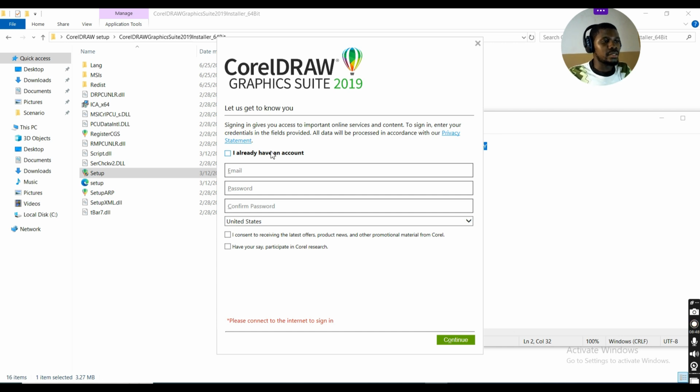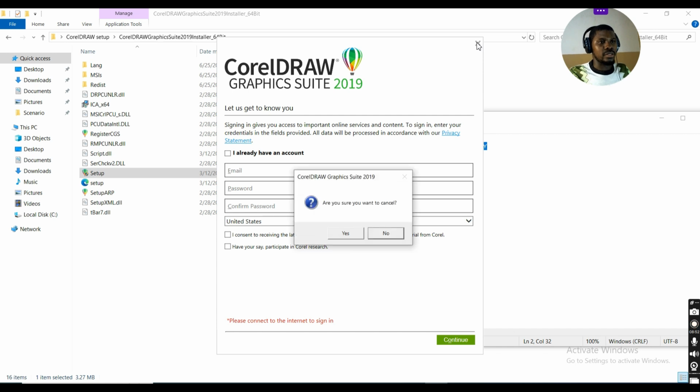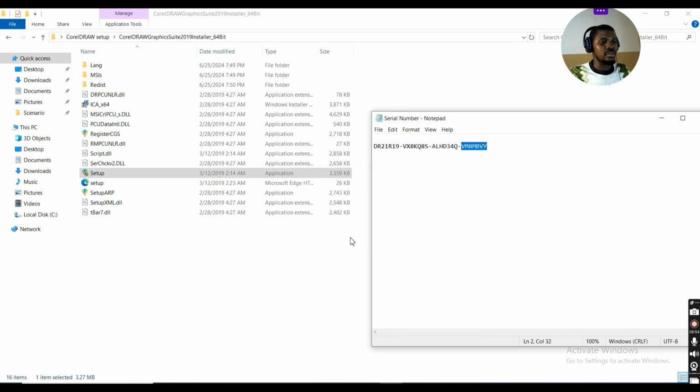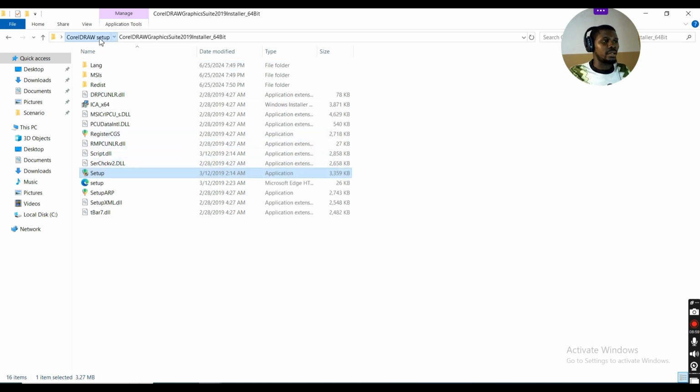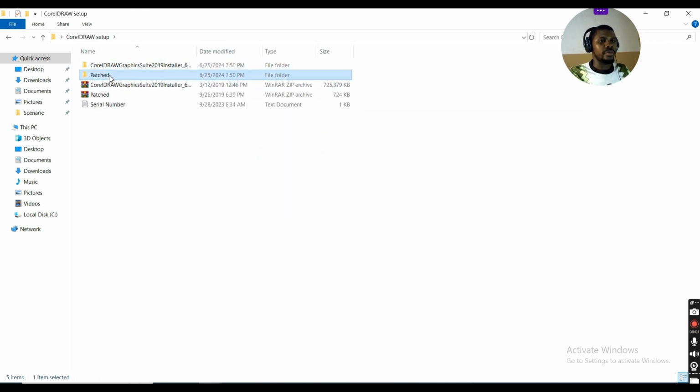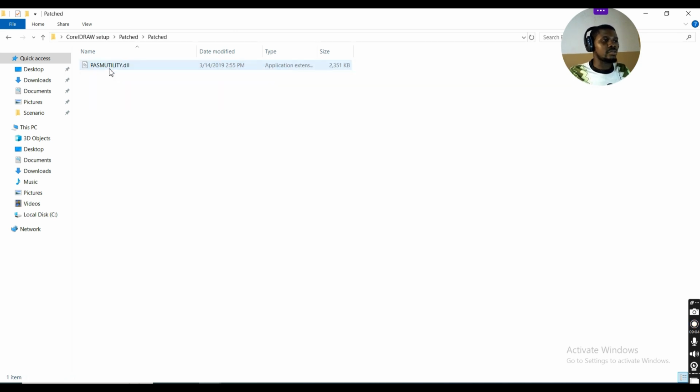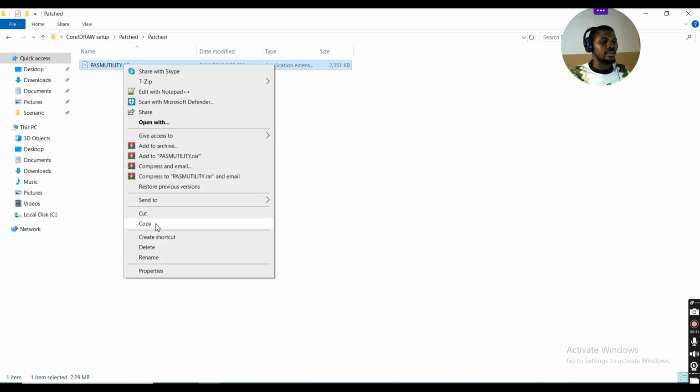So you are going to see this. All you need to do is nothing, just close it. Do you want to cancel? Yes, just cancel. We are done with this, so just close it. Then you go back to this patch file. You open it, and you're going to see this. You see this file, you copy it. You right click and copy.